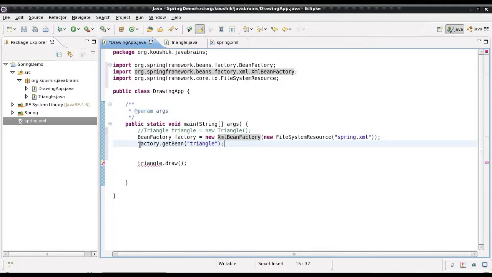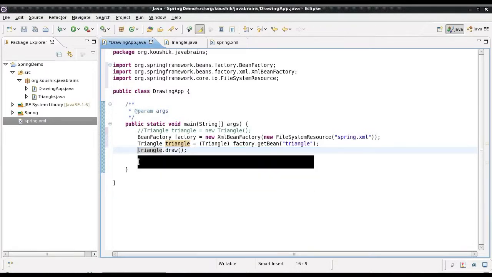So factory.getBean is going to get me the object. I need to have an instance which will catch this object. So I'll say triangle equals. Now since it's an object, I need to cast it. The object that factory.getBean is retrieving for me is cast into a triangle object, and then I assign it to my local triangle variable. And then I do a triangle.draw for this local variable.